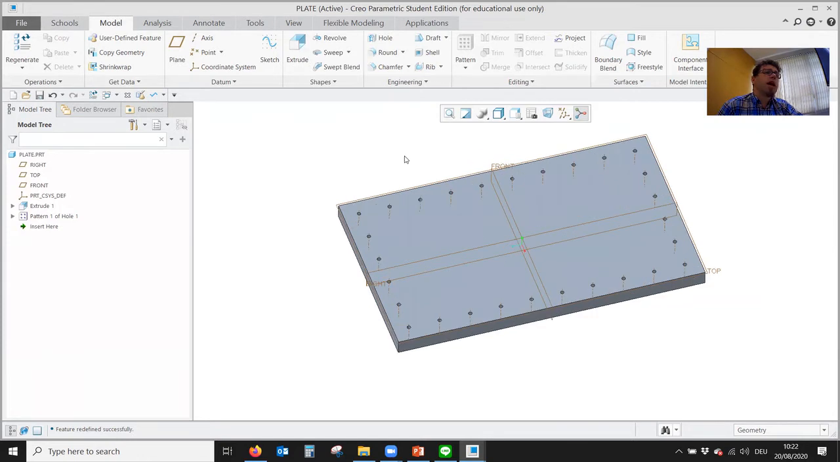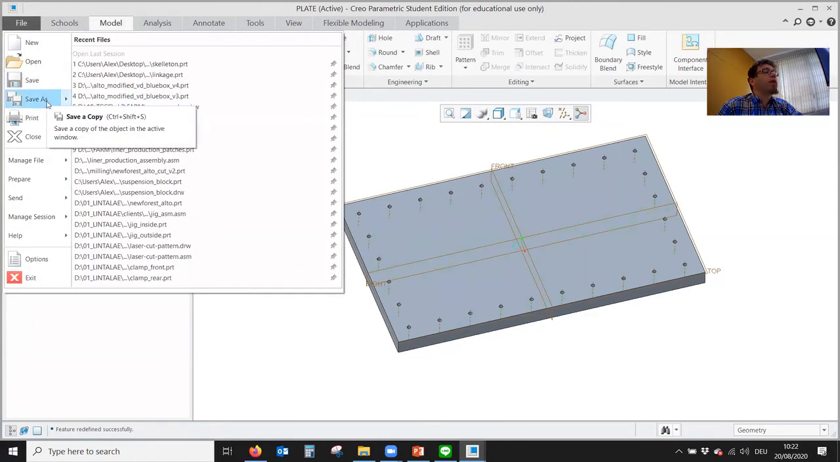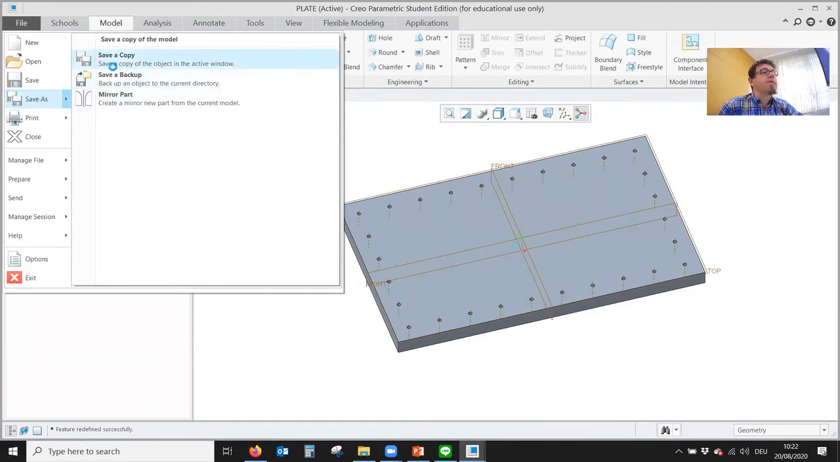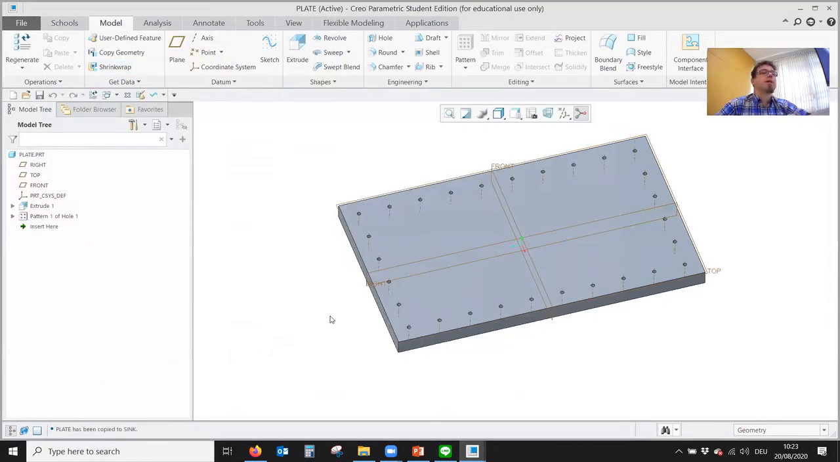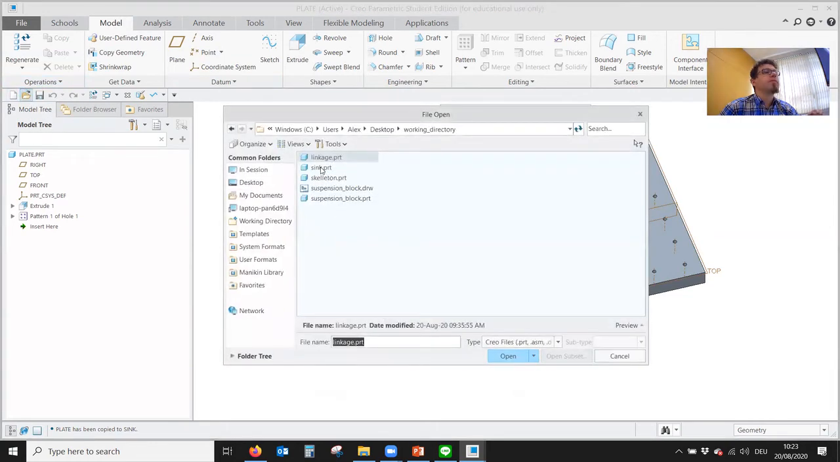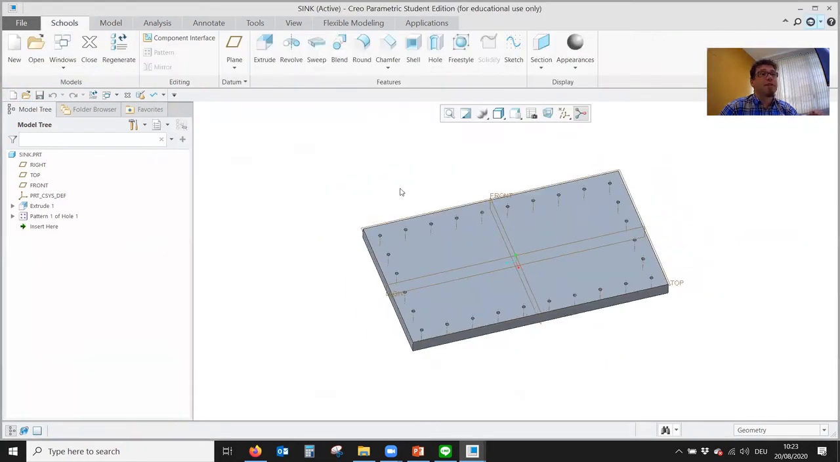So I will also now, because I'm lazy, create the other part just by copying this one. So I do save as, save a copy, and I call this sync. Now be careful, the window that is open is still the old one. Sync is not yet open. That's different than in all other programs, you know, right? So to open sync, you have to go open, sync. Dangerous.